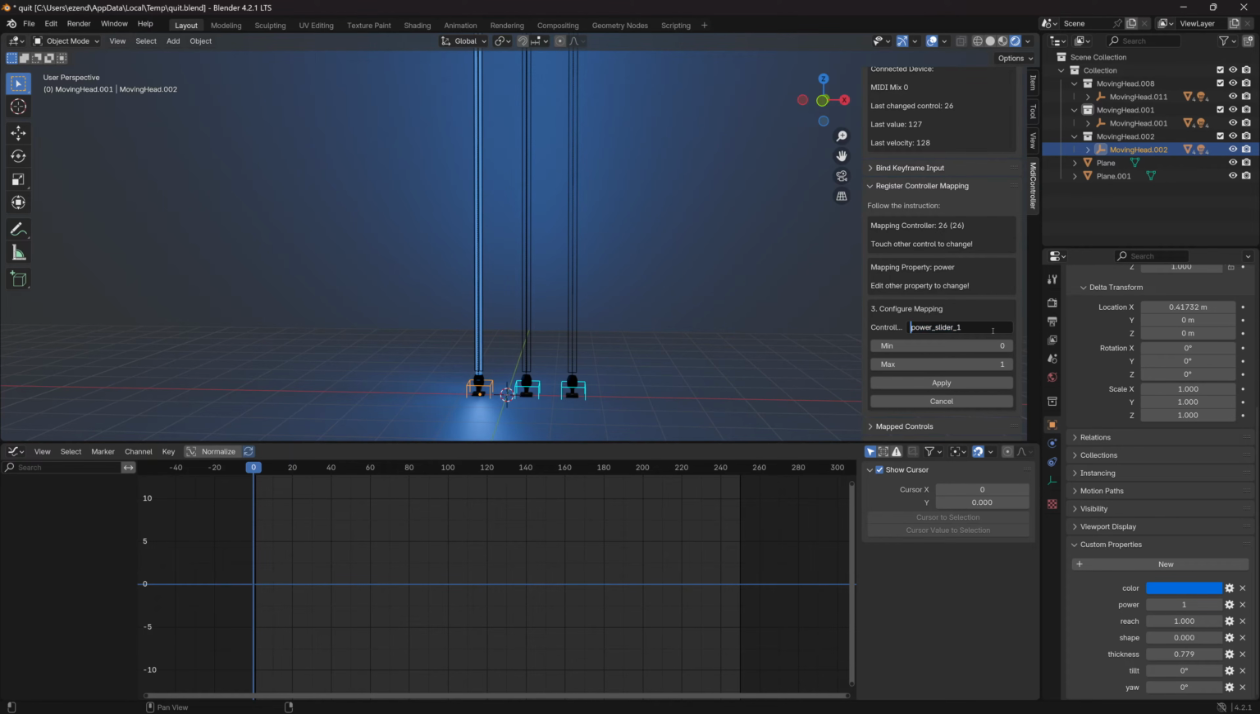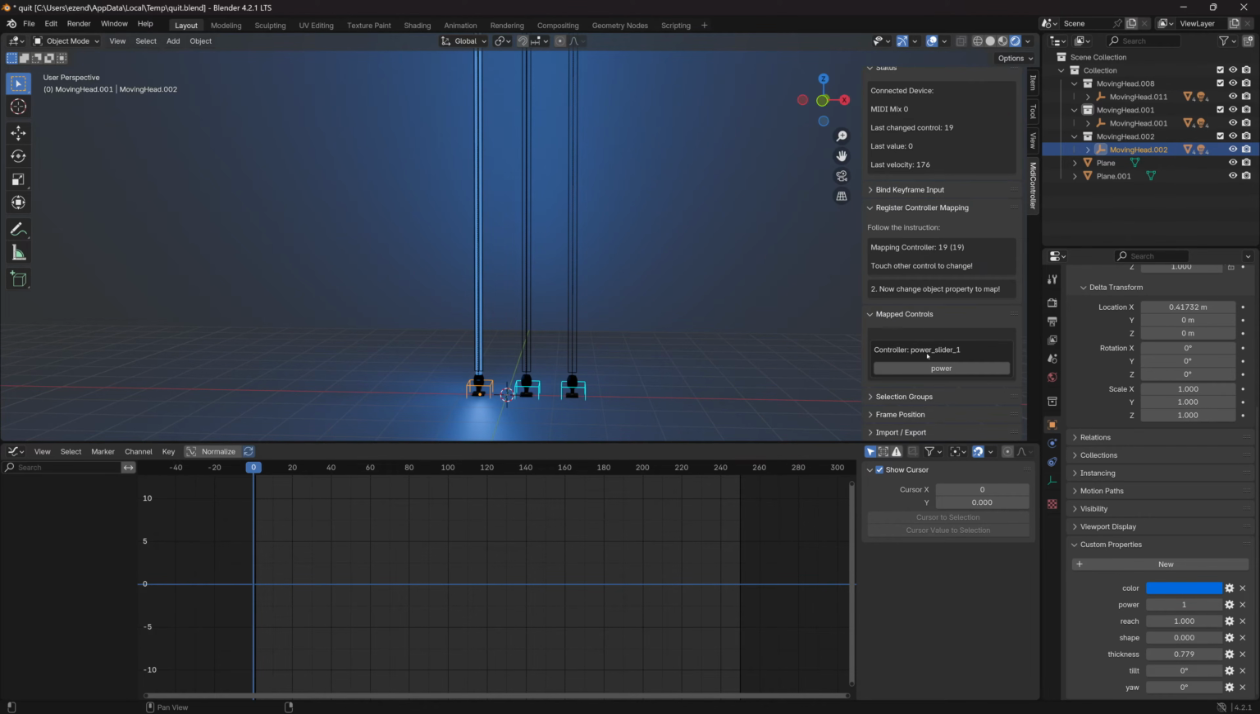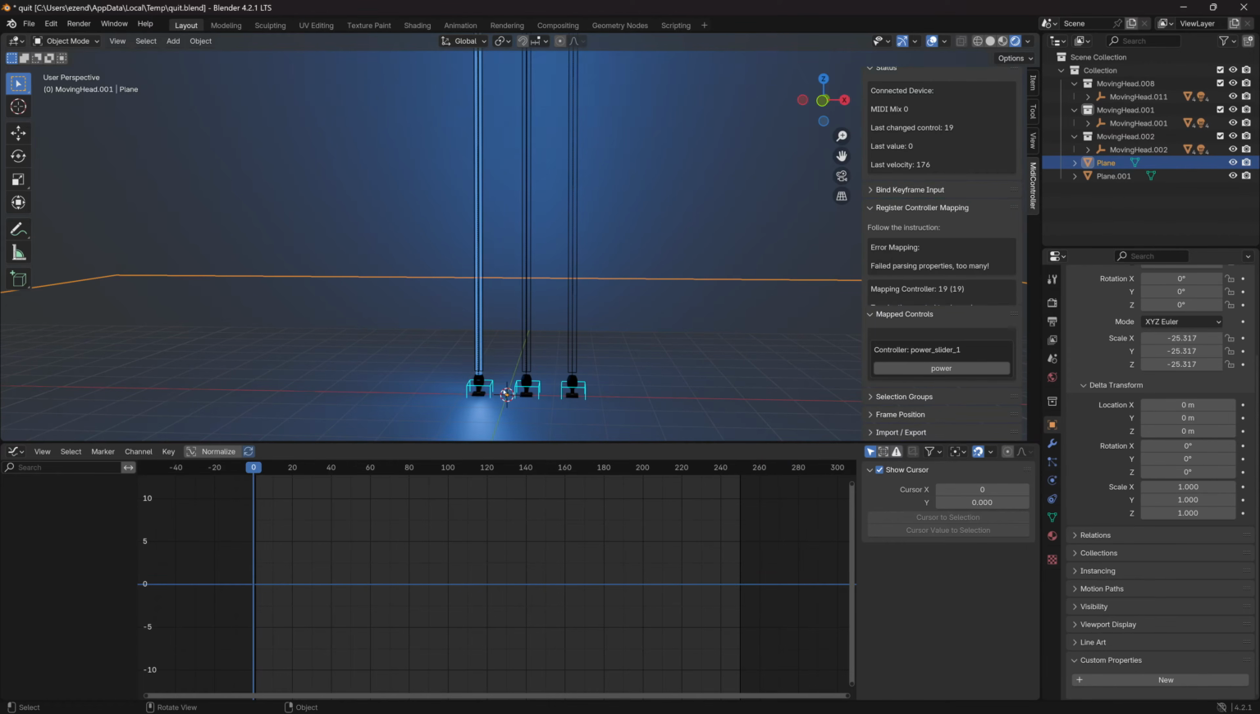So again, give it a name. I previously gave it the name power_slider_1, so that I can easily remember which control I have mapped to which property. Then you can hit apply, and then the control is mapped. So if I now change the value, it should change.